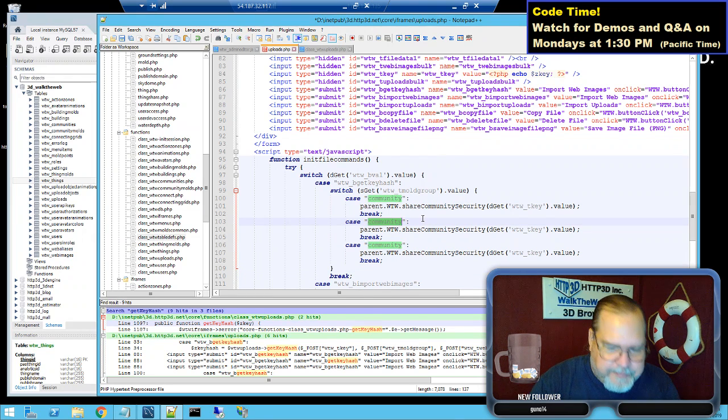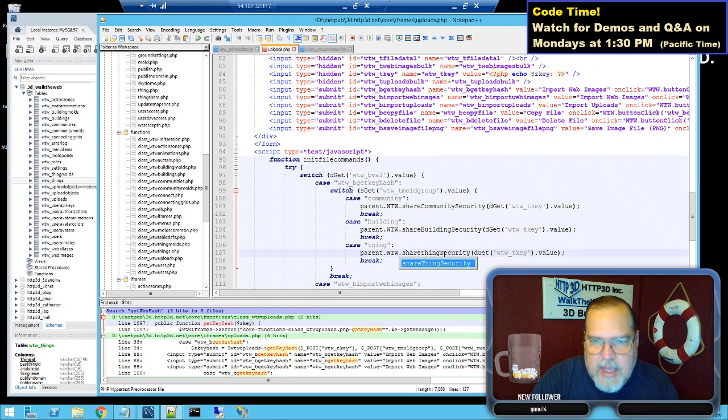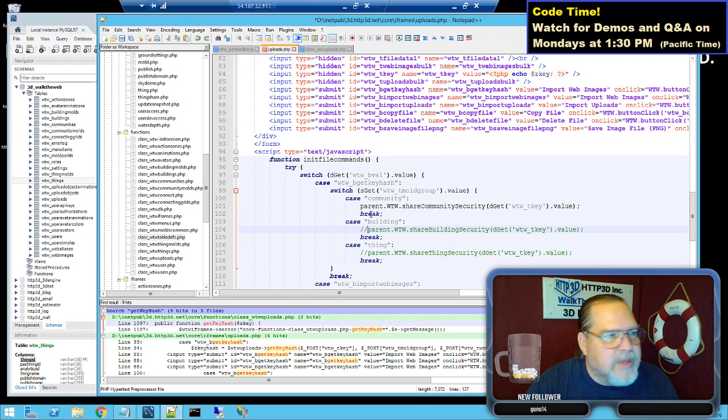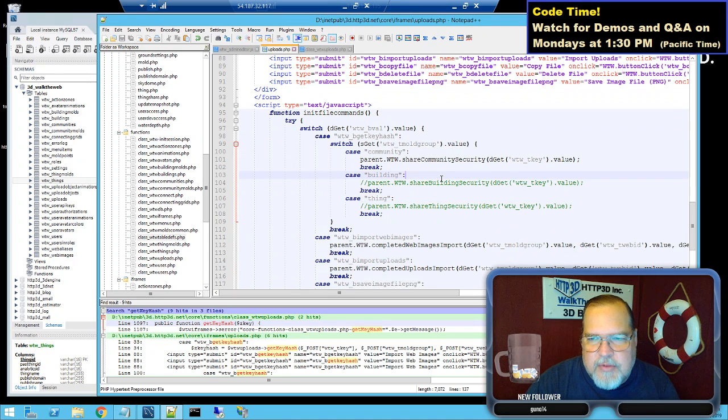One's going to be building and one's going to be thing. And I tend to be very consistent with the programming, but since I haven't created these yet, we're going to say building, we're going to say thing here with a capital T. And I'm going to remark them out for now so that when I get to that point, I'll remember that they haven't been written, but this is where they belong. So it kind of keeps it all in place, but okay, so that process gets us back to there.